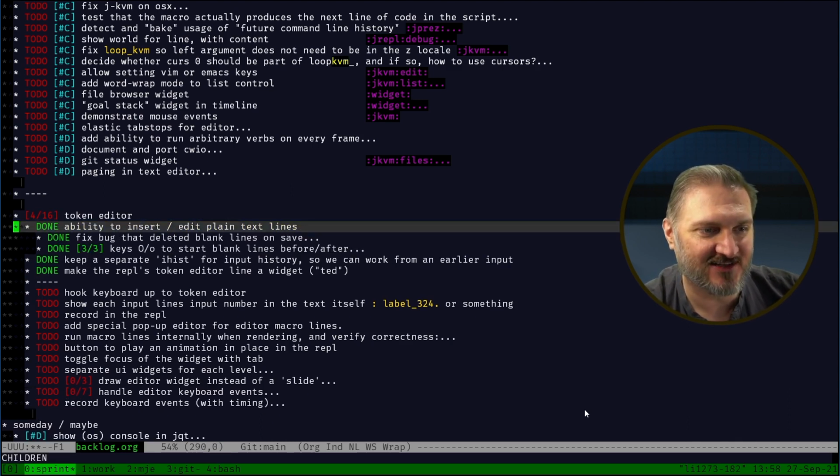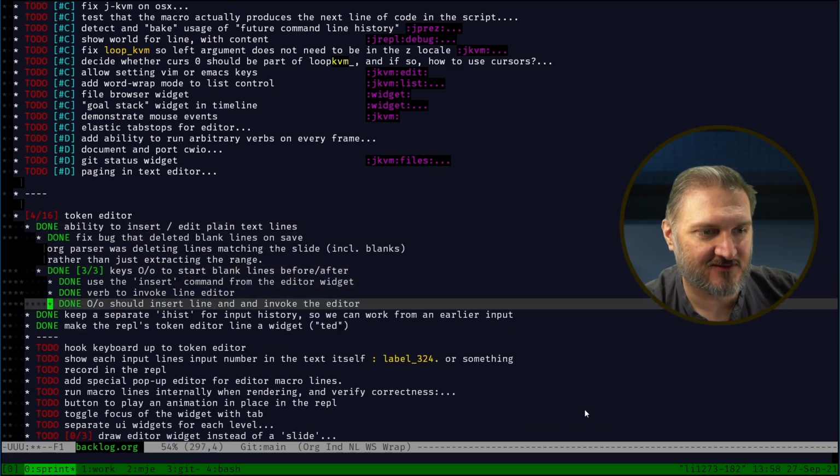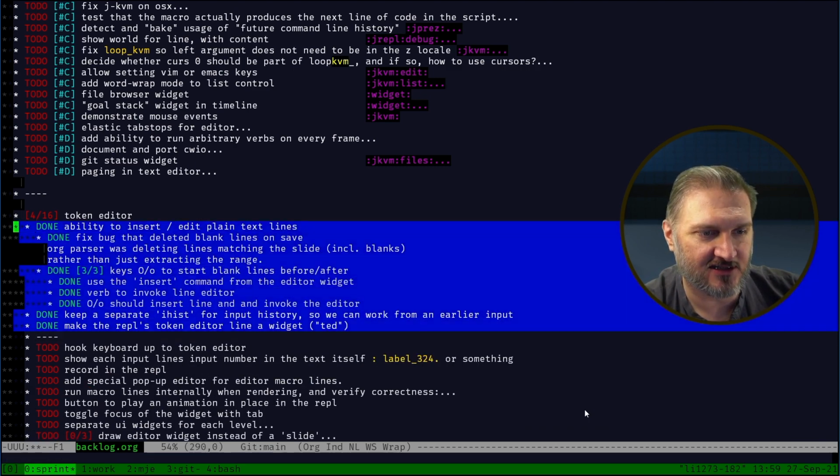That's also on my slide. Ability to insert edit plain text lines on save. Yeah, these are editing the outline editor, not the token editor. That's okay.